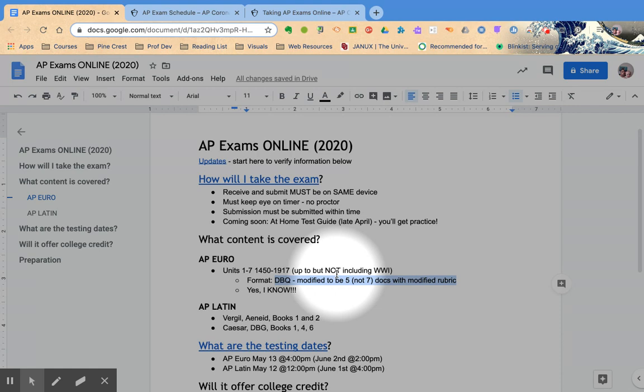It shows you can write a historical essay using evidence. So that's something we're going to be working on moving forward. So no worries there.